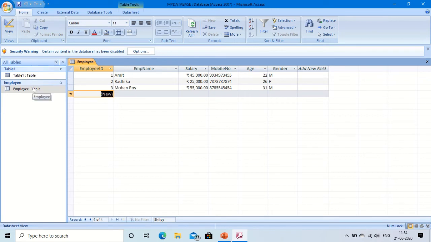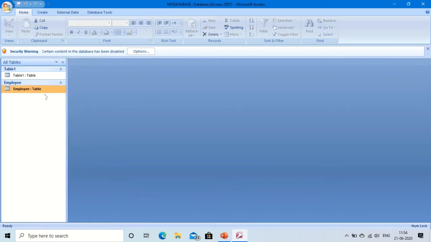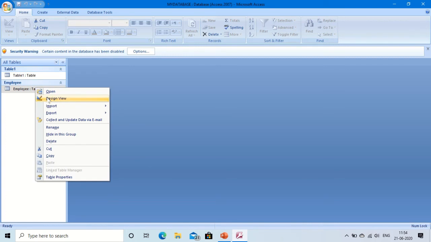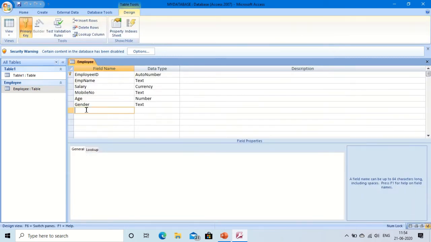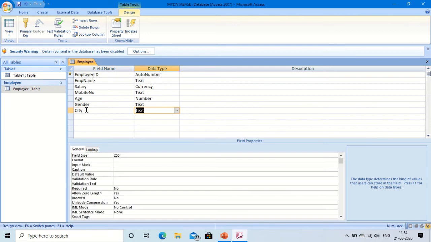If you want to make changes, for example add some field name, how to add? Close this, right click here and click on Design View. Then you can add. Suppose I want to add a standard. Sorry, I want to add City. And here I want to add a drop down list. So how to add the drop down list? Click here and select Lookup Wizard.